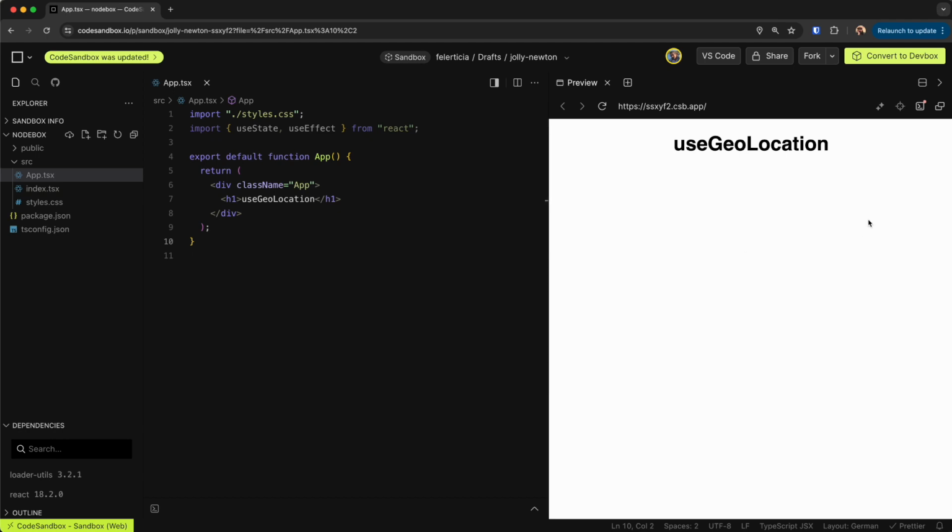Today we're going to implement useGeoLocation. This hook will use the geolocation property of the navigator and show the longitude and latitude of the current location of the navigator. So if you want to try it, please pause the video and do so. Otherwise, let's get into the code.